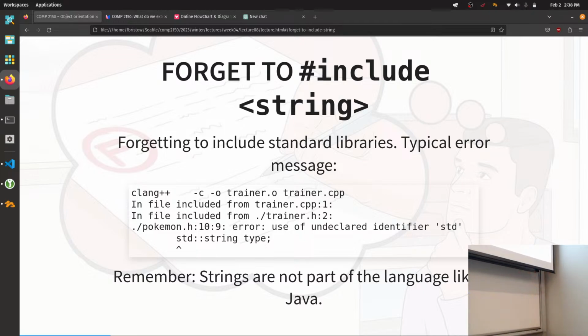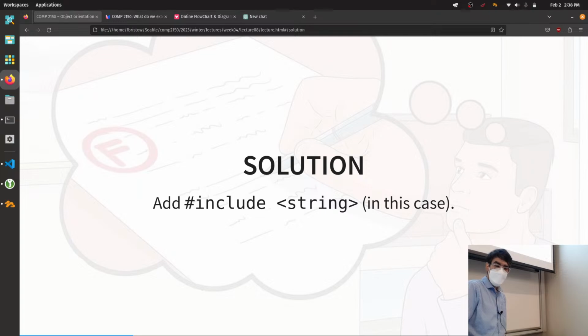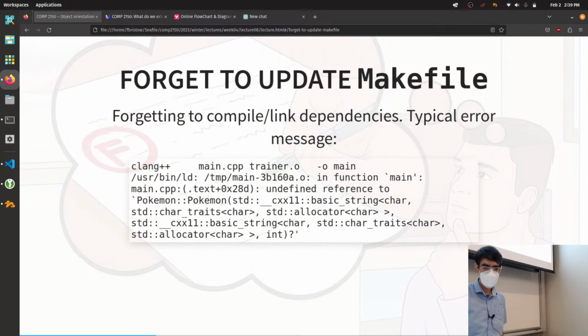The thing to remember about this specific case is that strings are not part of the language like they are in Java, so we have to actually include something to get access to strings. But if you see this undeclared identifier, std, or other stuff, something similar to the structure of that error, a common problem might be that you've forgotten to include something that you should be including. In this case, the solution was to add that include. This might be solved transitively, so if you include iostream, remember that also transitively includes string. But that was the solution to the problem in that case.